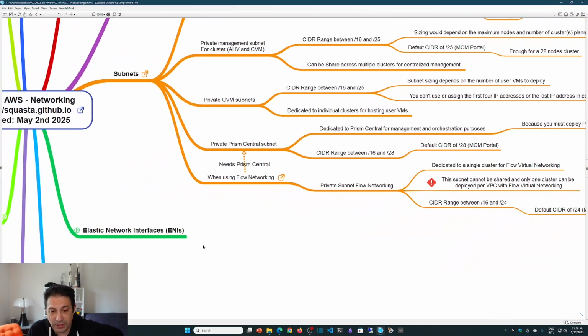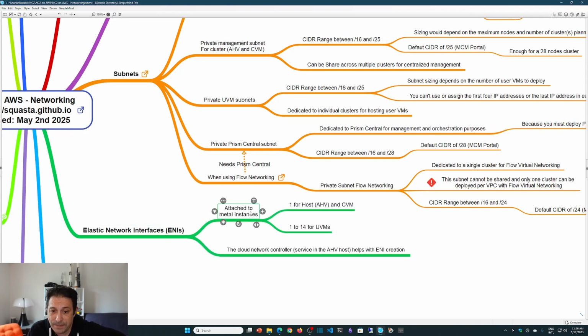The cluster will be running on EC2 metal instances, and connected to each EC2 metal instance, you will have some elastic network interfaces. They are attached to the metal instance, and there is one ENI that is needed for the hypervisor and the CVM. So the first ENI attached will be for the hypervisor and the controller VM, and there will be at least 2 IP addresses on that elastic network interface. 1 to 14 additional elastic network interfaces will be added depending on the number of UVMs you have. So currently 14 is the maximum, so you have at maximum 15 ENIs per metal instance.